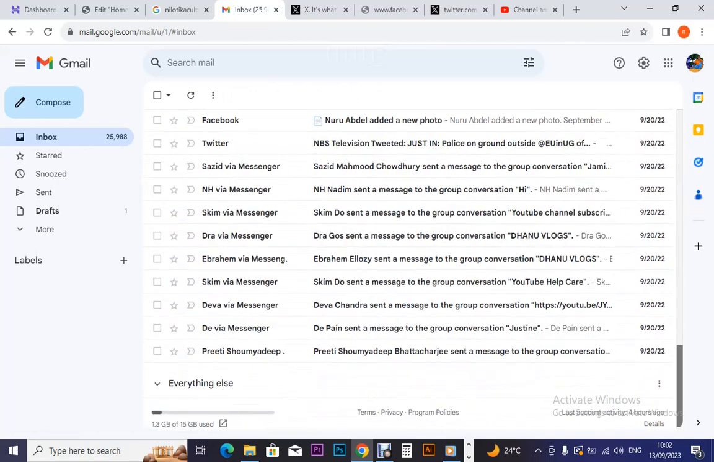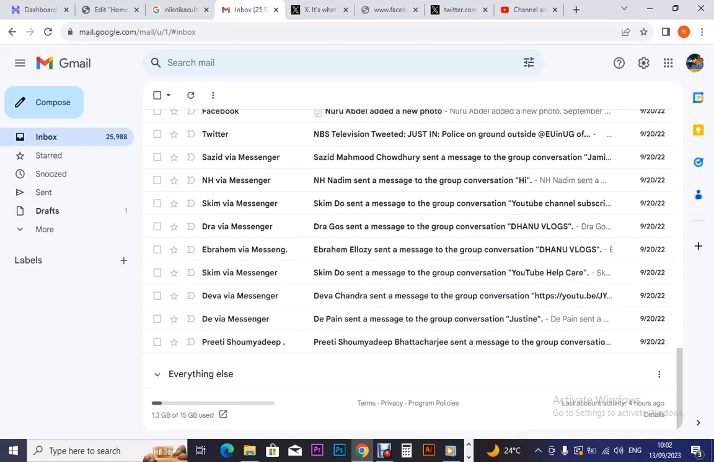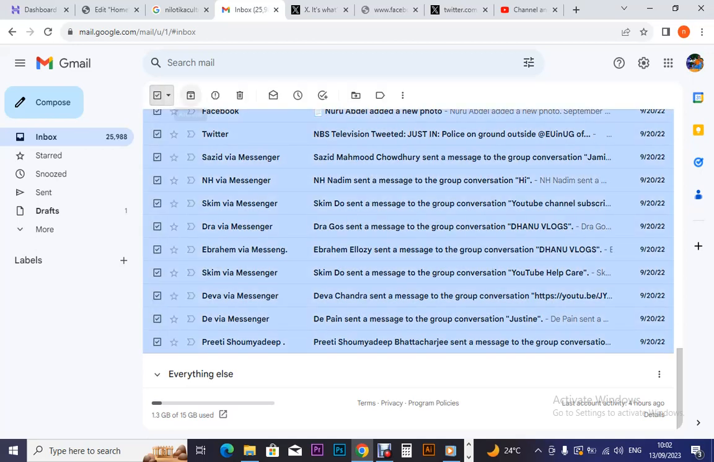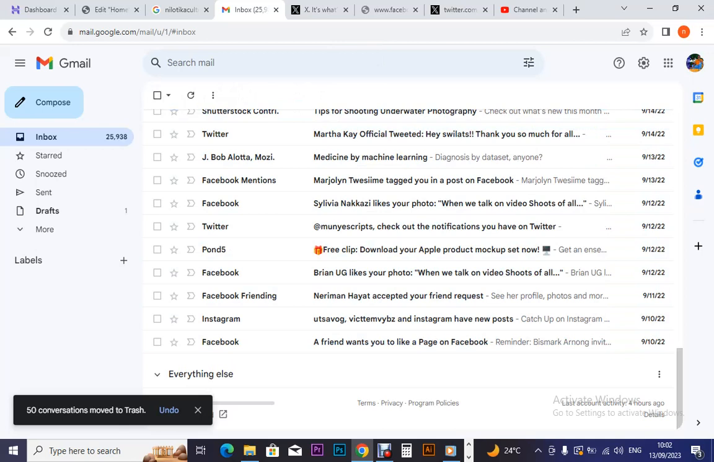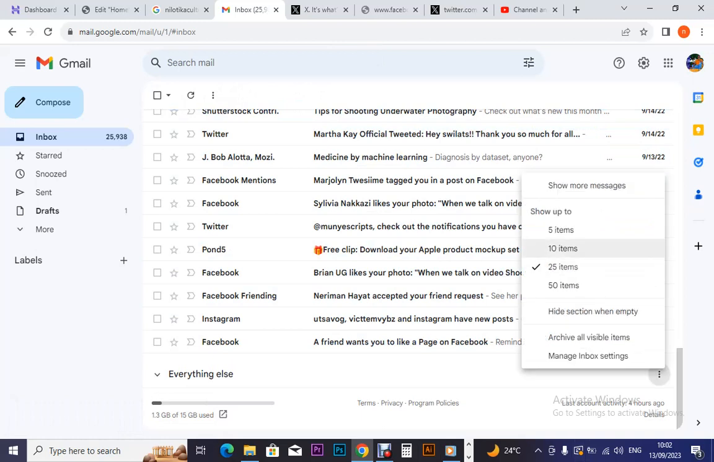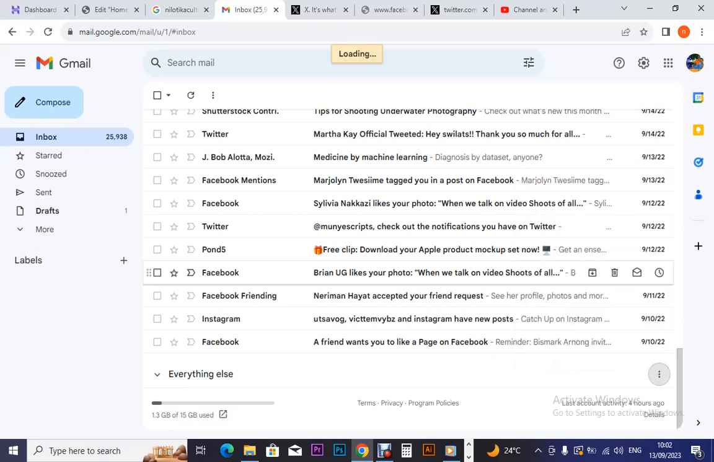If you noticed, when I selected this, then pressed delete, let us look and see. You're going to see the number of messages that are being deleted. Are you seeing 50 conversations moved to trash? If I go here, here is where I click, so I can play around and choose how many should show up on a page. If I want just 5 items, 10 items, 25, or 50, that is all I have to do.